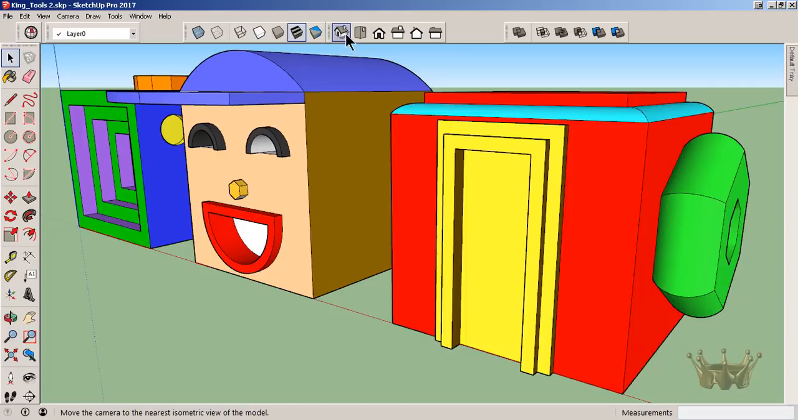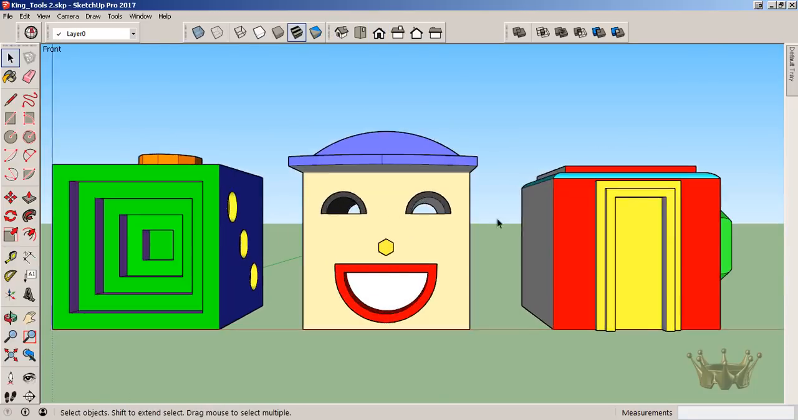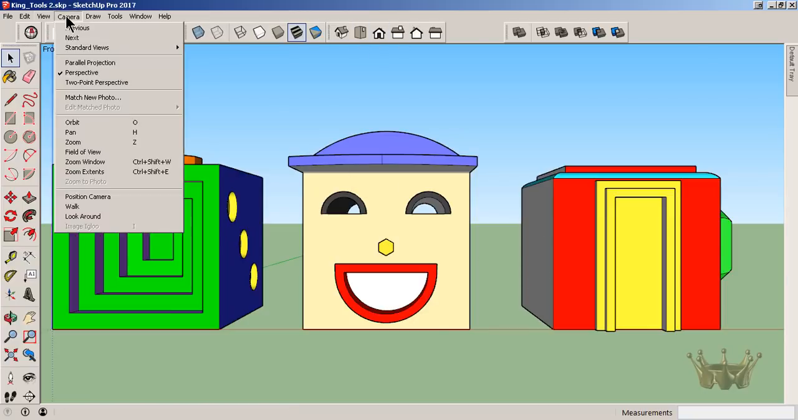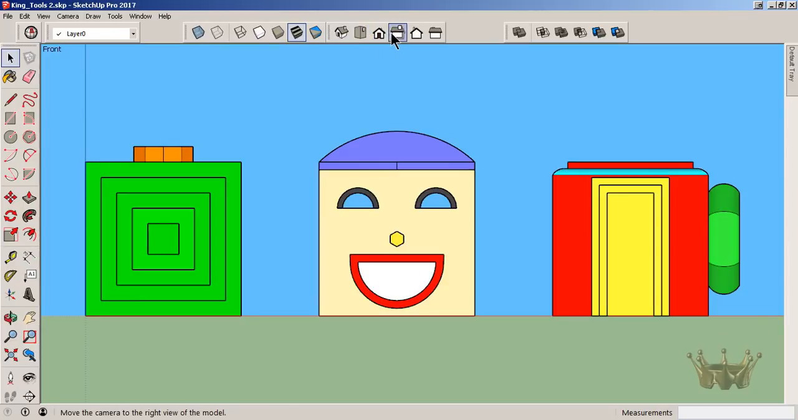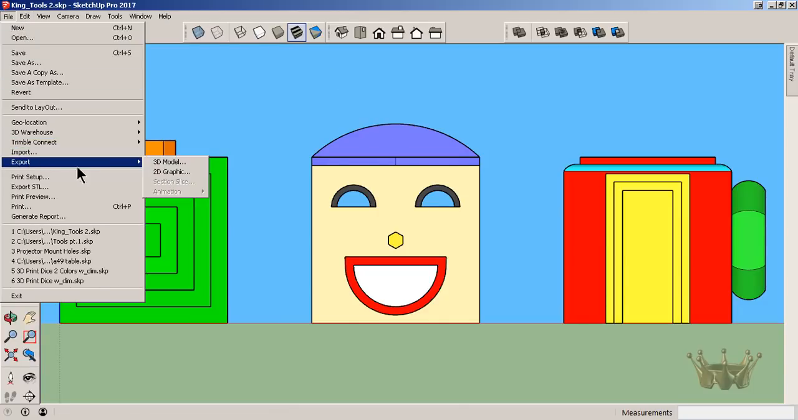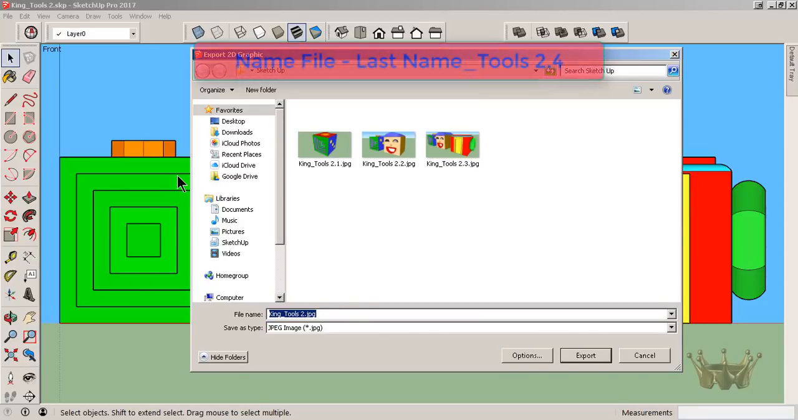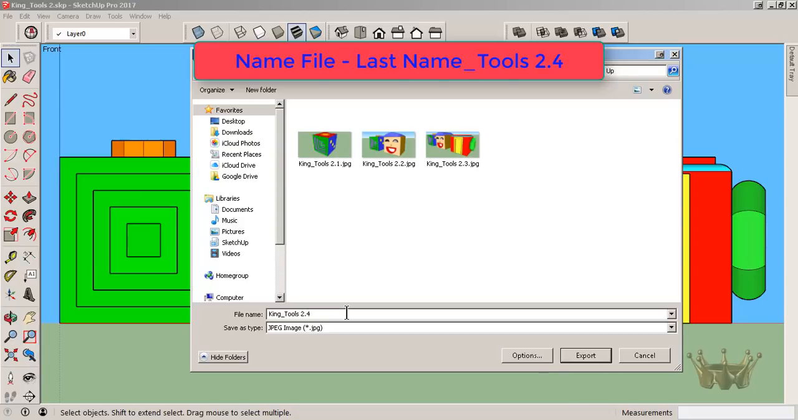Export. And then go through your view, get a front view like this, but you can see we still have that perspective view. So what I want you to do is go to your camera and click parallel projection so you can see straight at them. Click the front tool, zoom extents, and we'll export this last picture as last name 2.4.